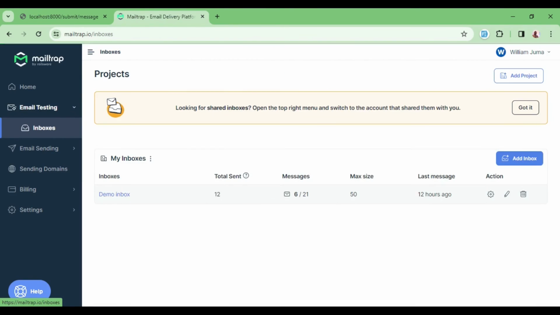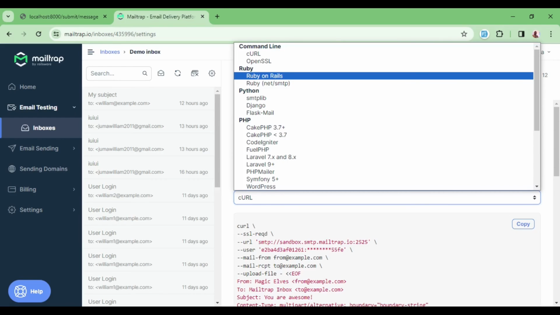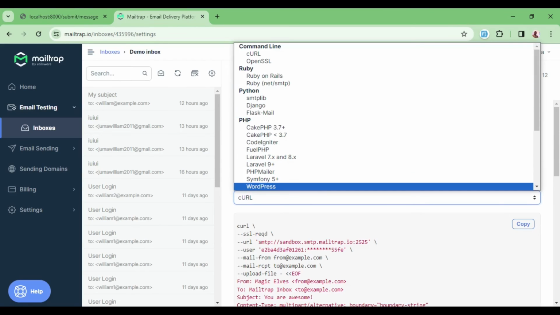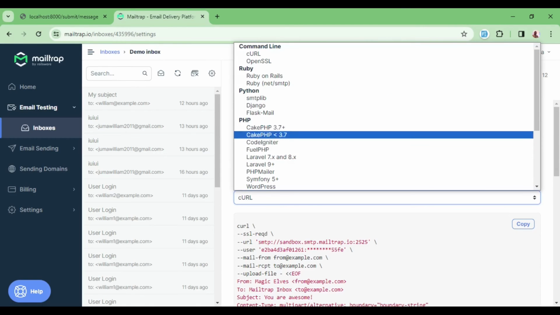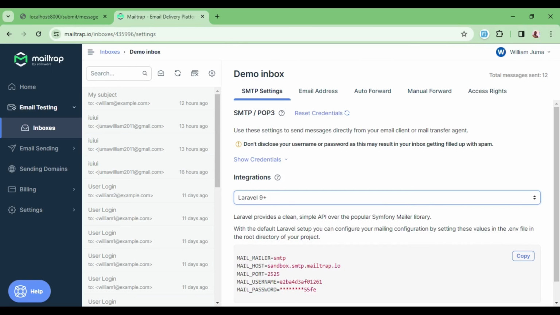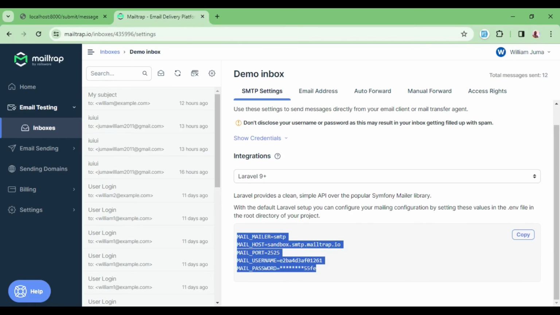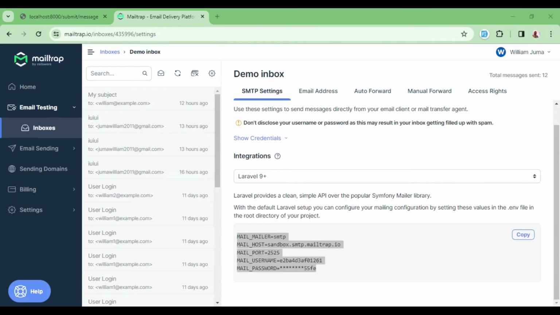So if you click inboxes and then click on settings, this will take you to the settings that you have for your values. So I can just click and choose in this drop down that has integrations. I want to choose Laravel 9+, and we have the details here. So we have the DB host, mail username, up until password.